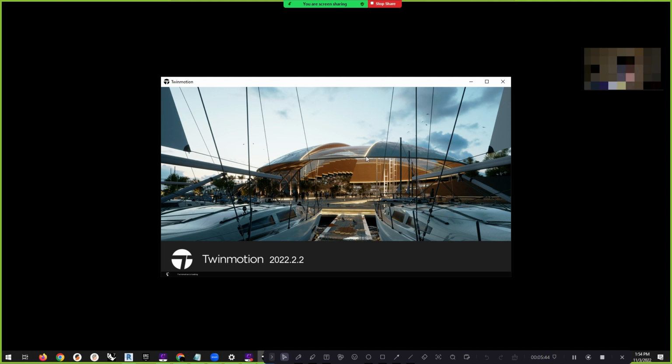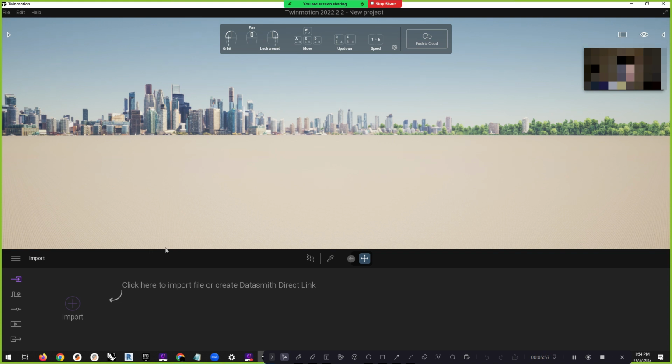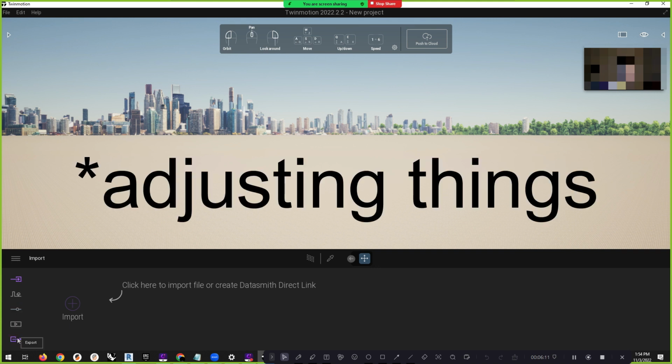And it'll take just a little bit of time to think through that. Great. So here is the updated new view of Twinmotion. And we're going to go over the user interface for a little bit. Almost everything you're going to need in terms of creating things is over on this left-hand side.